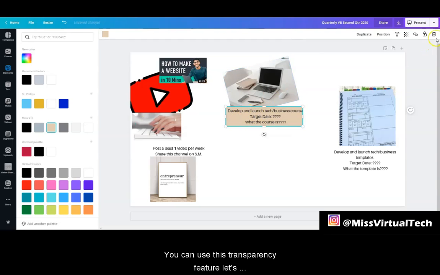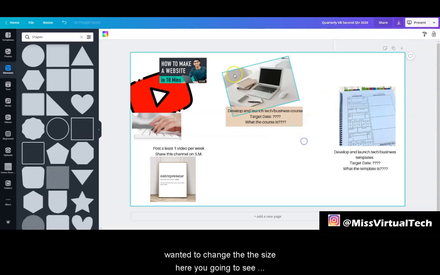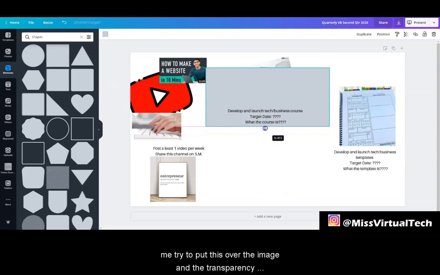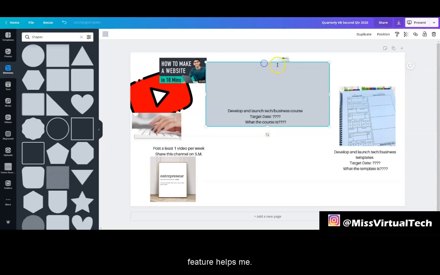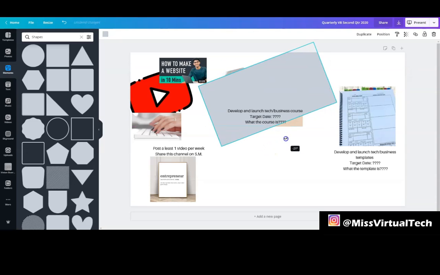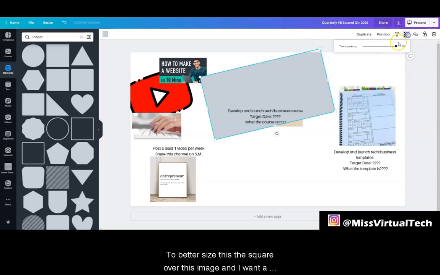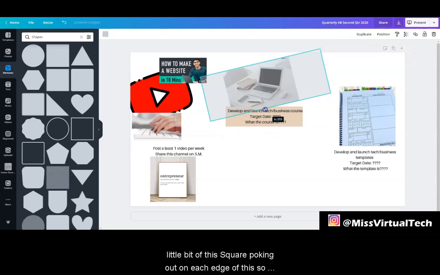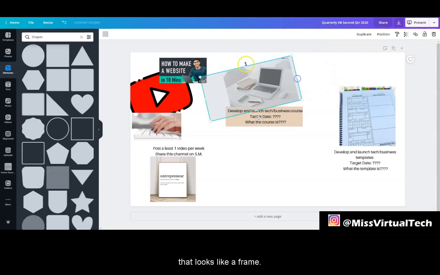You can use this transparency feature. Let's say for some reason that I wanted to lighten the color, or I wanted to change the size. Here you're going to see me try to put this over the image, and the transparency feature helps me to better size this square over this image. And I want a little bit of this square poking out on each edge so that it looks like a frame.